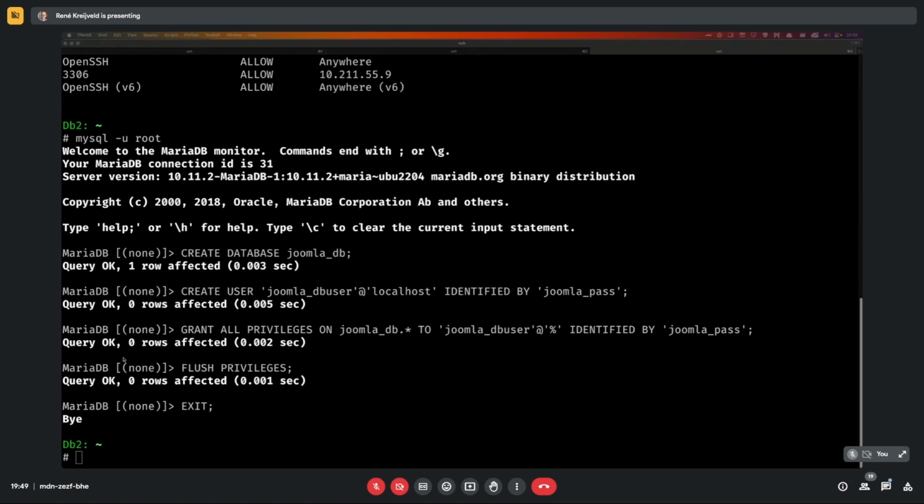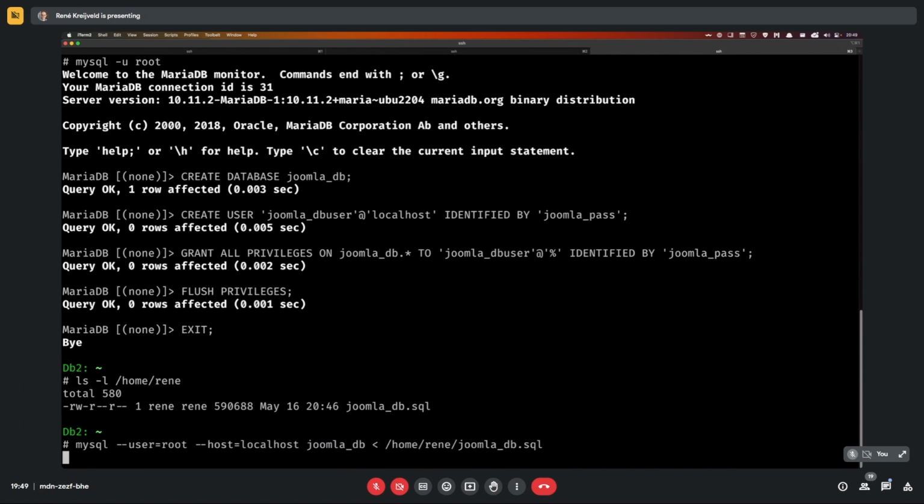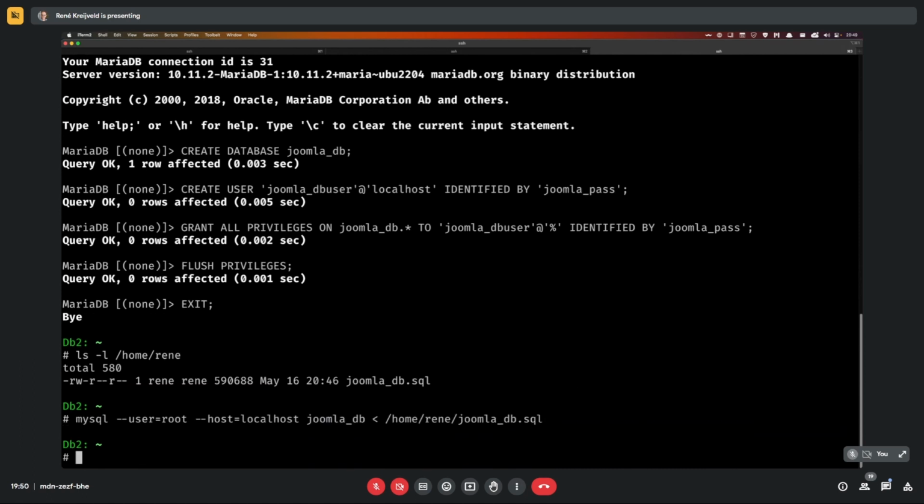Let's see if we have the database dump here. ls -l /home/René. There's my database dump that I just copied over. So I'm going to import that into the database. So that's mysql, user is root, host is localhost, into JoomlaDB, what file, /home/René/joomladb.sql. That's now imported. And then I'm going to modify the configuration of the second database server to configure it as a slave server.